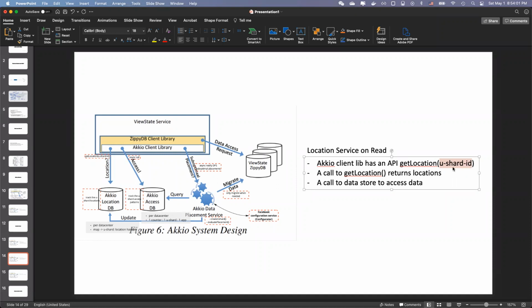So I'm passing the microshard ID to the API, and the API call will return a bunch of locations. A bunch of locations, because the microshard is replicated, so there will be more than 1 location. After that is a call to the data store to access the data. So these are very high level steps. So what happens on read?